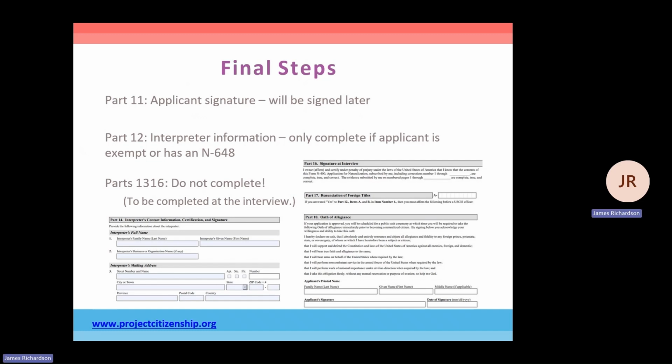And then parts 13 to 16, please do not complete. That's completed at the interview. And yeah, so if the applicant does fill it out, not a big deal. We can white it out, but try not to complete that part of it.